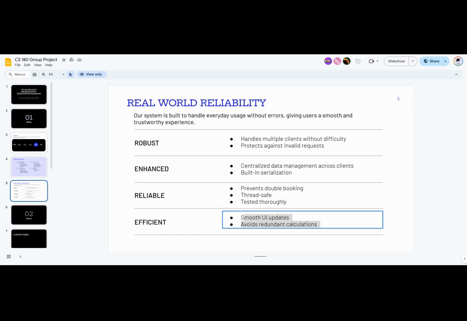And lastly, efficiency. The UI updates smoothly without any unnecessary loading or lag, so users don't feel like they're waiting on the system or it doesn't take too long. And we also avoid redundant calculations. So overall, this system is built to be stable, robust, enhanced, reliable, and efficient. Something that not only works, but it works well when people try to use it. So it's user interface friendly.